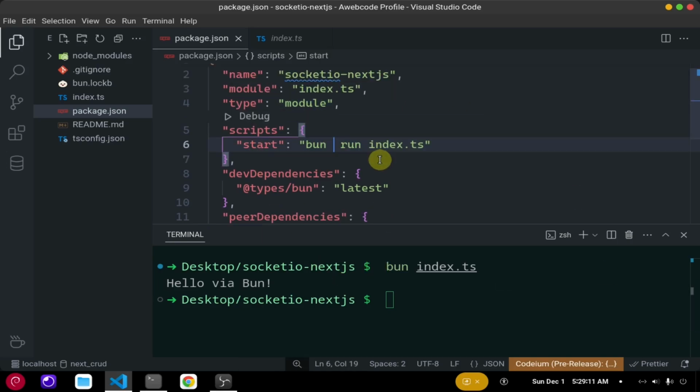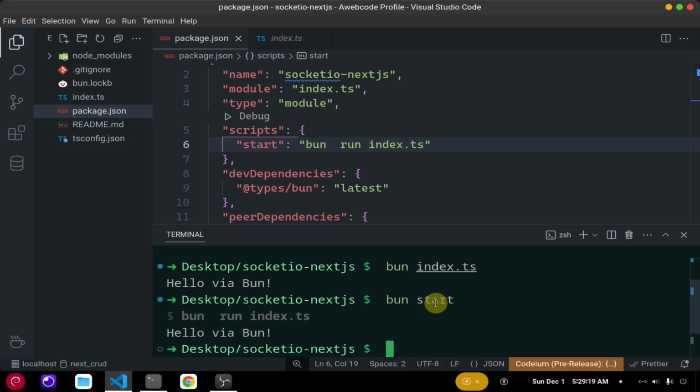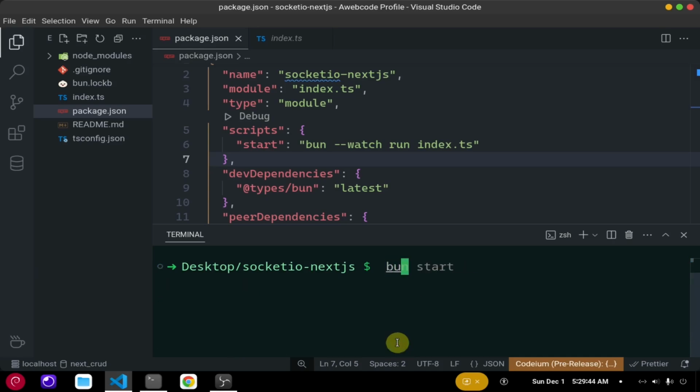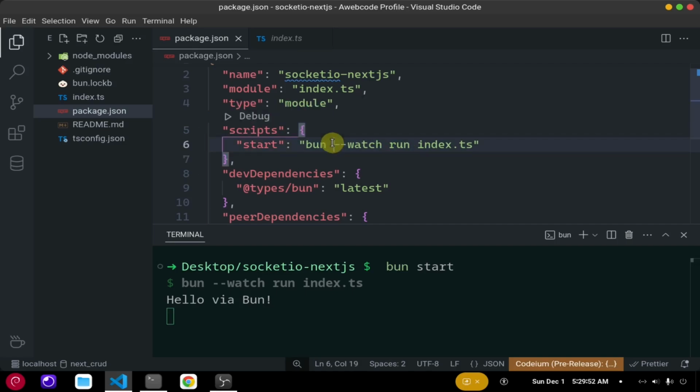If we don't use the watch flag, just check it out. In this case we give this command to start our server, bun start. Okay, we are getting output, but after the first time the server is closed, so we would need to restart again and again. To solve this problem, we need the watch flag. Whenever we make any changes, Bun will watch our file. Let's clear the terminal and run bun start. Now our Bun server is not stopped. So this is the benefit of the watch flag in Bun.